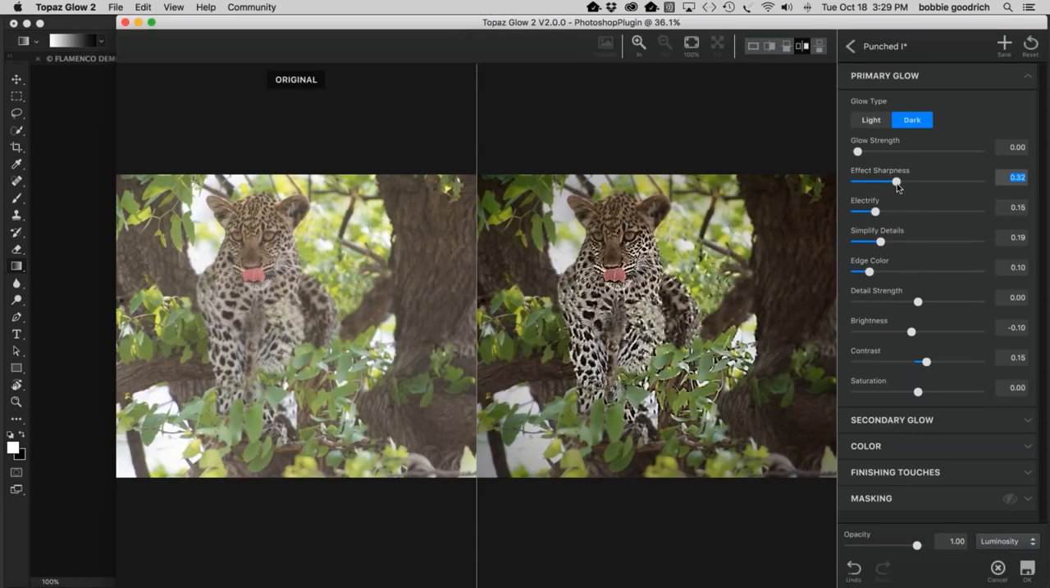preset. The glow strength I'm going to leave. I'm going to leave the effect sharpness, actually, I'm going to boost up a bit, because remember, I want to get more clarity here, and I want to get more of a gritty effect. So this is how I'm going to do it. I'm going to go up to like 37. Electrify is going to really pop it up. I'm going to bring that all the way to the right, 100%.